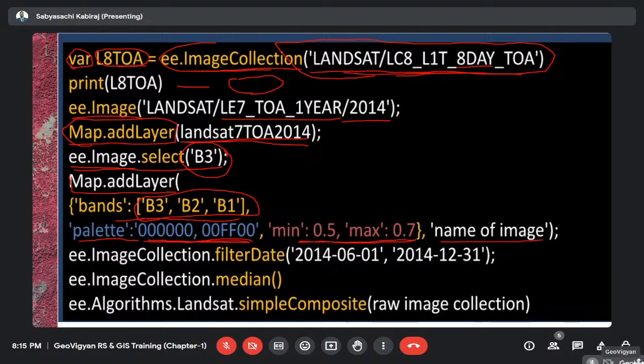So here the image is RGB, so we can write here RGB. This is showing a satellite image in a true color image. So this entire code belongs to that, right? And the next one is image collection and doing the filtering.